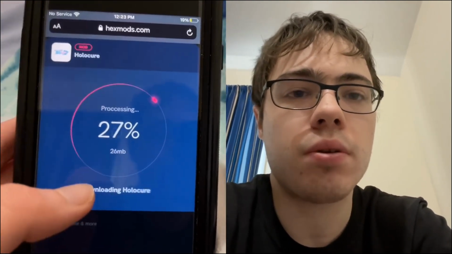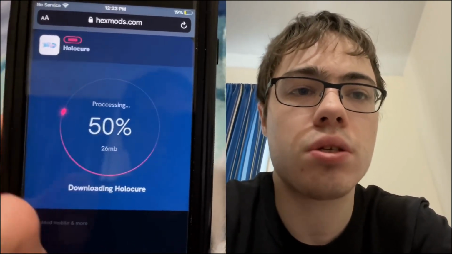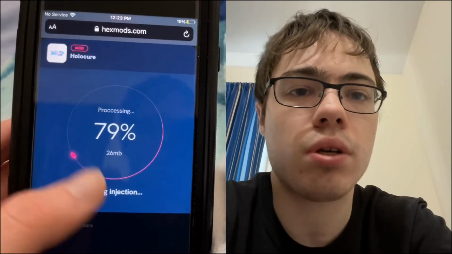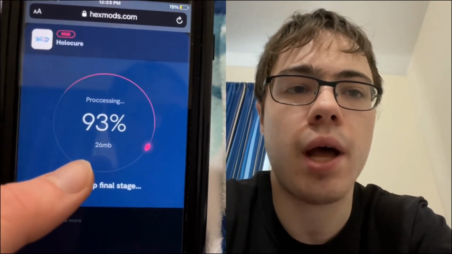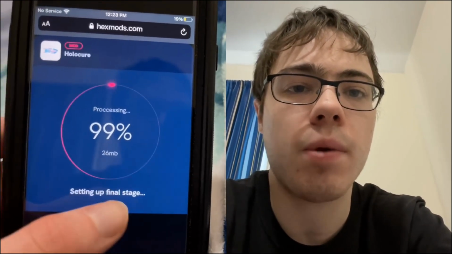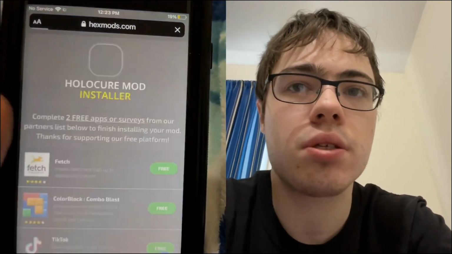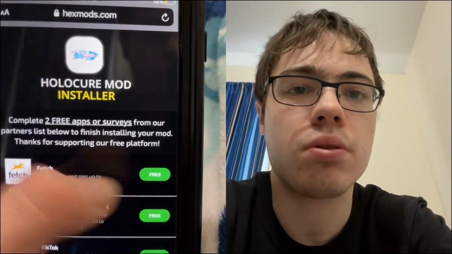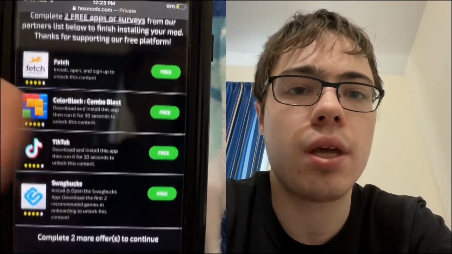Now before it downloads, guys, you are going to have to do a verification. So download 2 apps, complete the instructions. They're 100% free and they're from the real app store. So this will finish downloading the game onto your device. So as you can see right here, it says complete 2 free apps or surveys. So basically they have all these apps here.